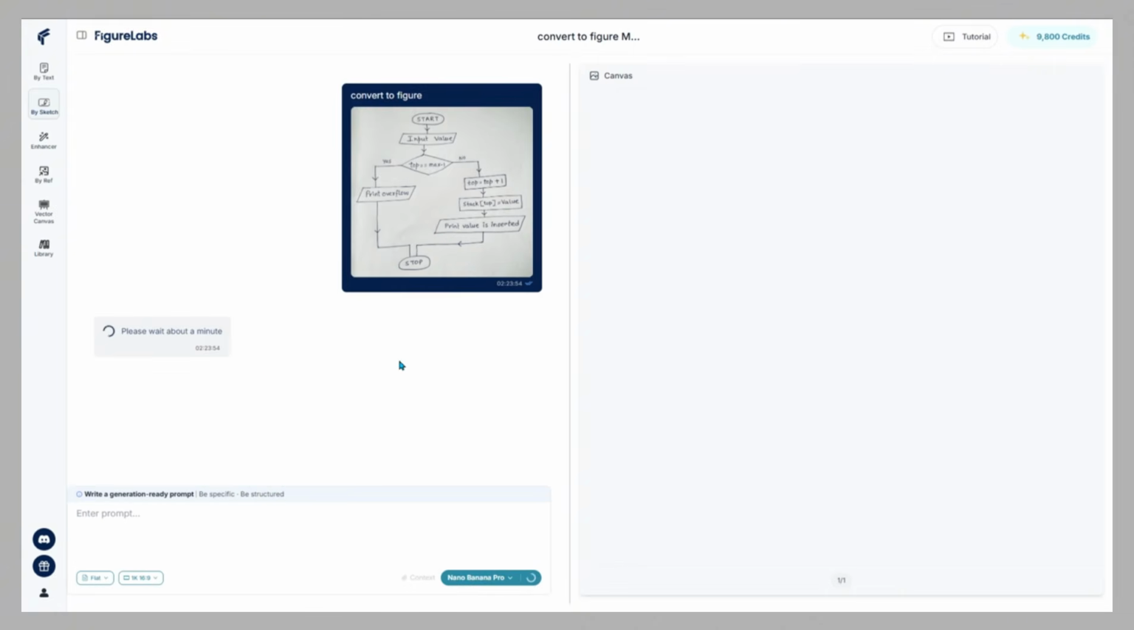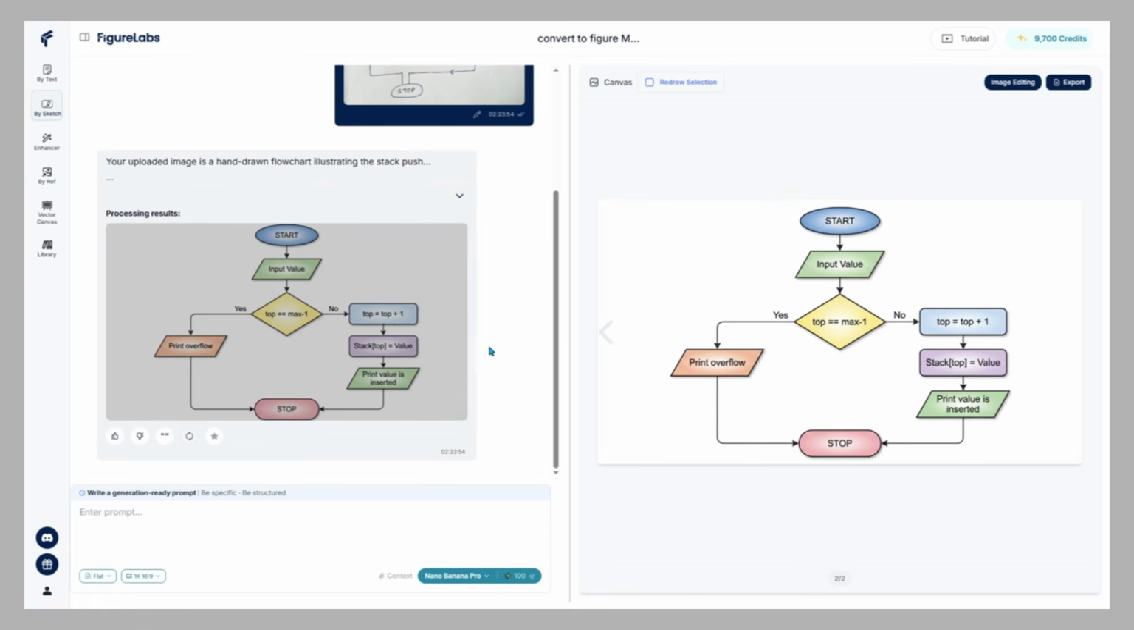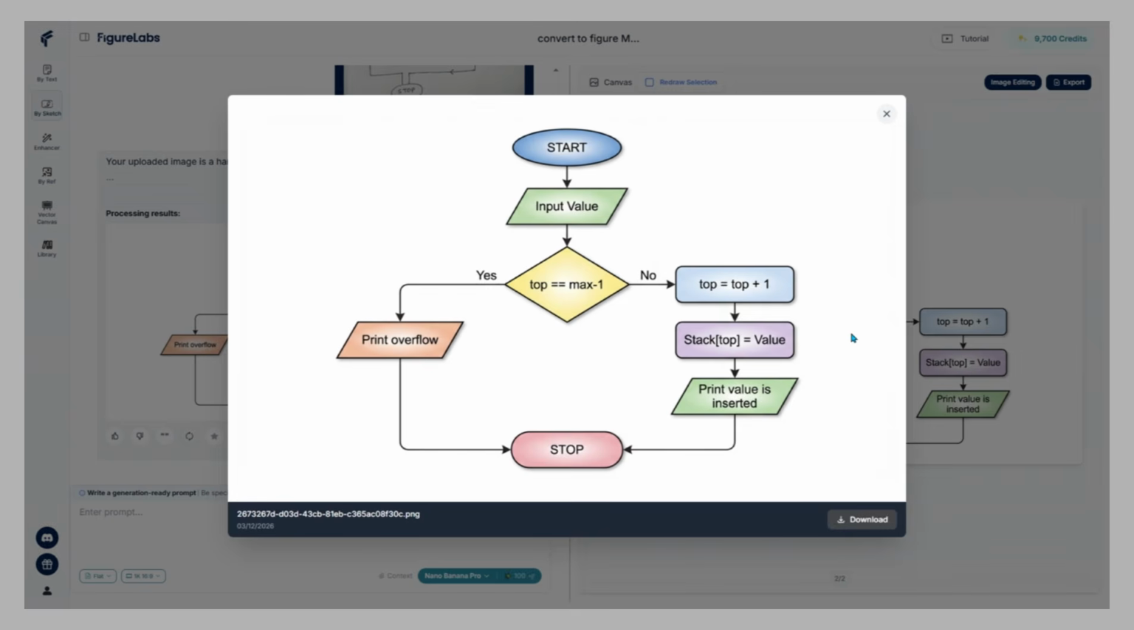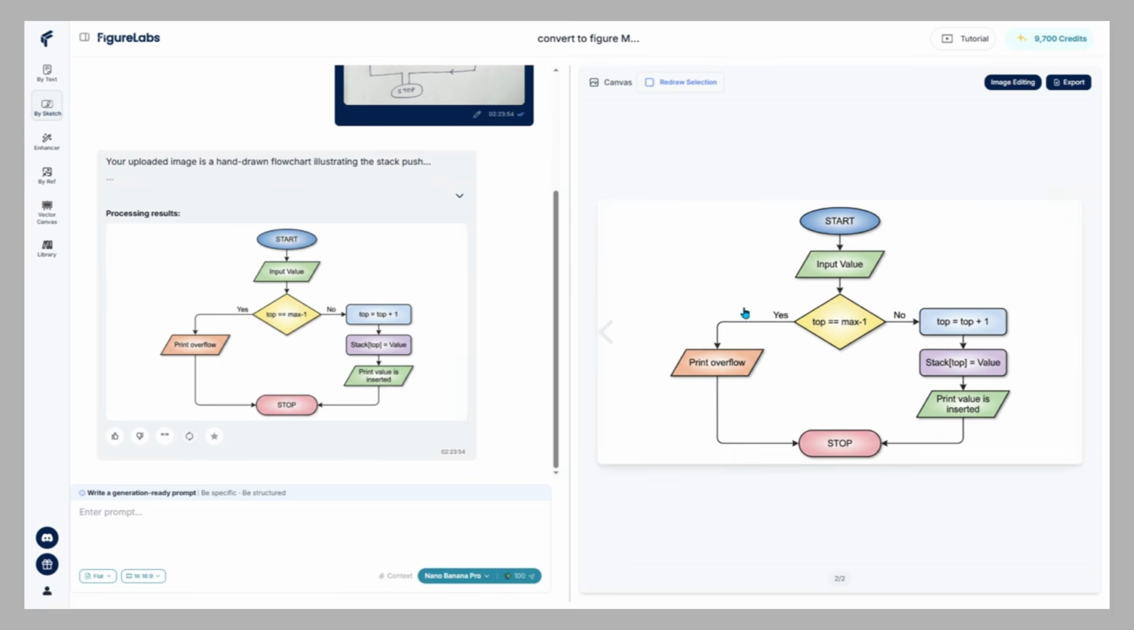The AI now analyzes the image and recreates it as a clean scientific illustration. This process organizes the layout, improves clarity, converts rough sketches into structured diagrams. FigureLabs can also enhance the result in 2D or 3D style, with resolution improvements up to 2K quality. This is extremely useful when turning research notes into publication-ready visuals.